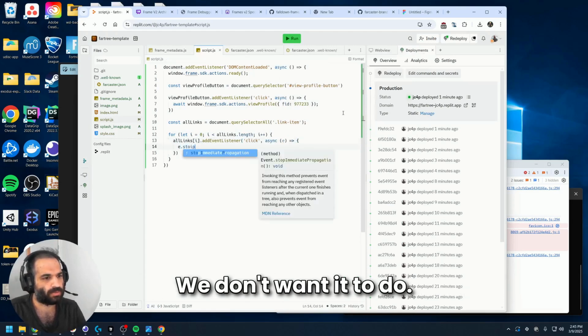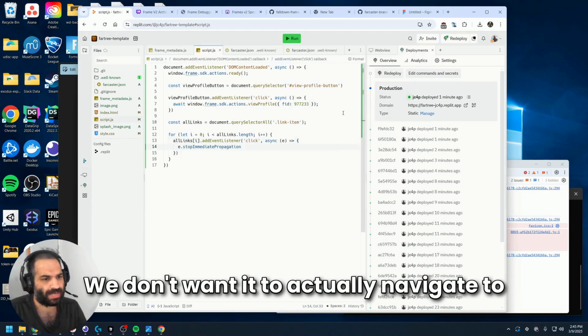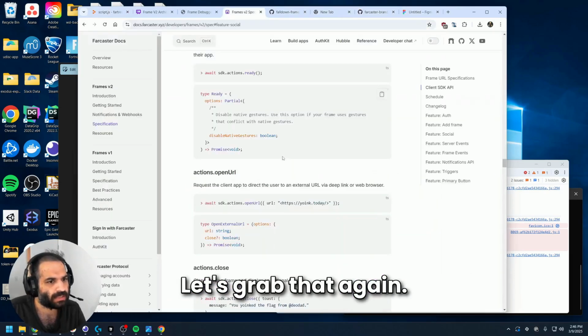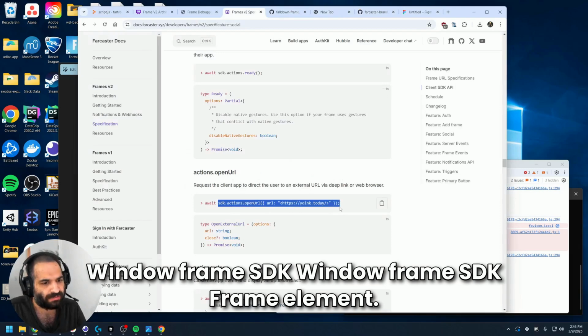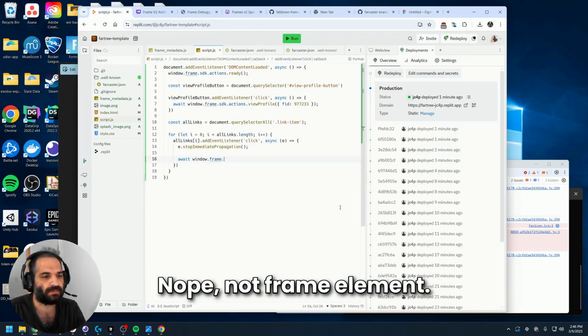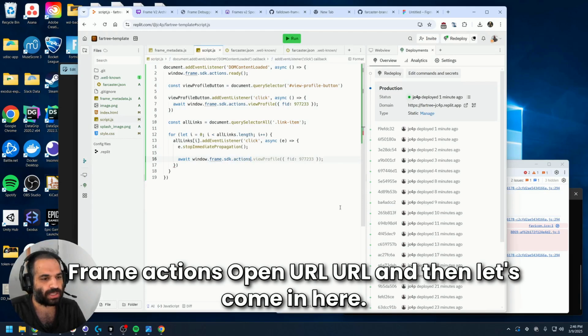We don't want it to actually navigate to the link because it's not gonna work. So we do that, and then we do await. Let's grab that again. Window.frame.sdk. Frame element? Nope, not frame element. Frame.actions.openURL, and then let's come in here.